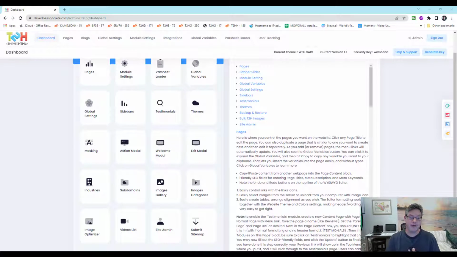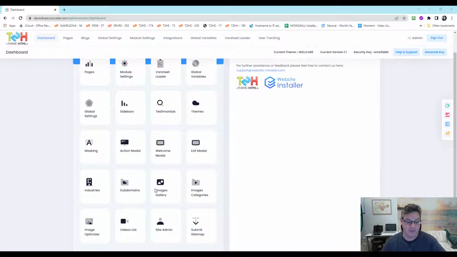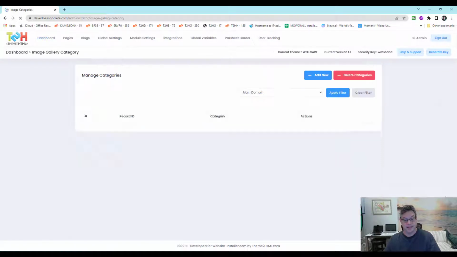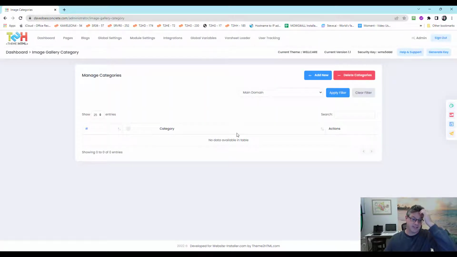Okay, let me cover images, categories, and gallery because they work together. That's how you wind up with a bunch of images underneath some boxes that say click this one, and the images rearrange themselves to just show the ones that have to do with the option. So that's based on categories and then building a gallery where each image you put in the gallery is assigned to a category. If you want to go into your categories, you can start adding new.